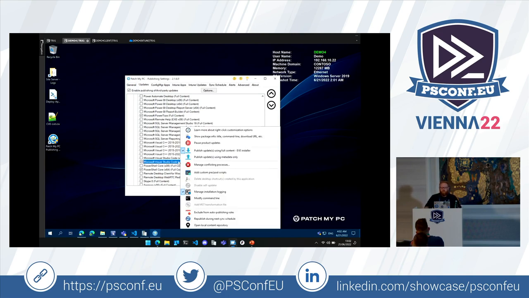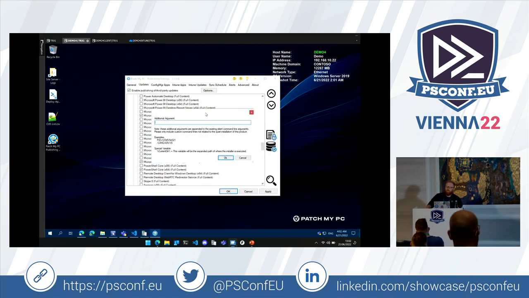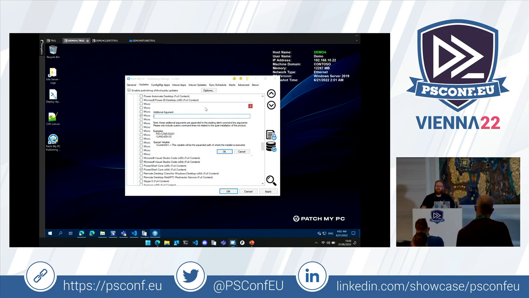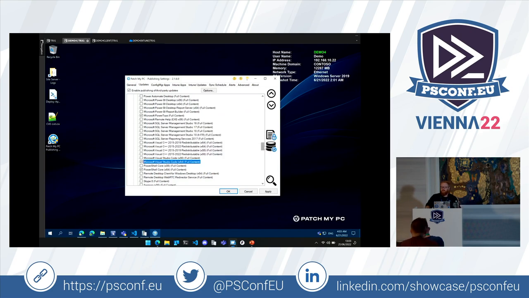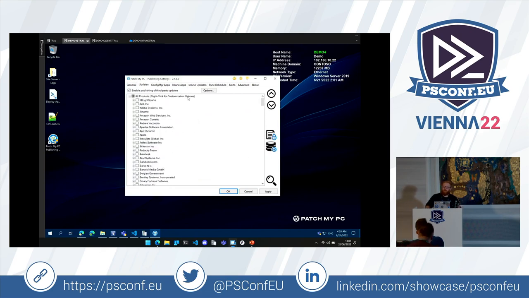And then lastly, we've got the option for MST transformation files and modifying the command line of the install. So we always pass the silent install and no reboot arguments for everything, so you don't get any unexpected reboots on the client side. But if you add some additional arguments like a license key or a language pack that the app supports, you can pass those in here and we'll package that up with the application or the update as well.